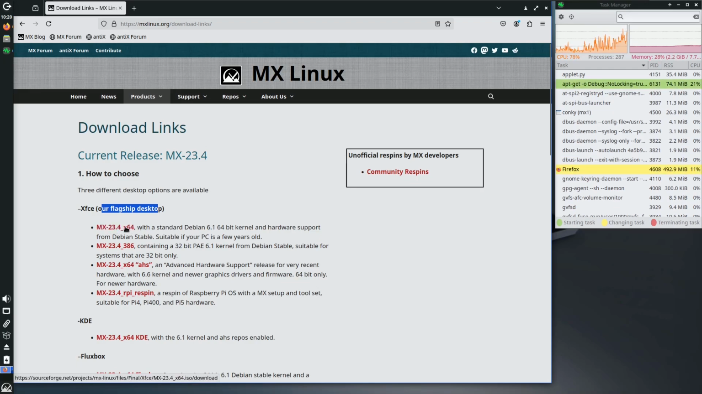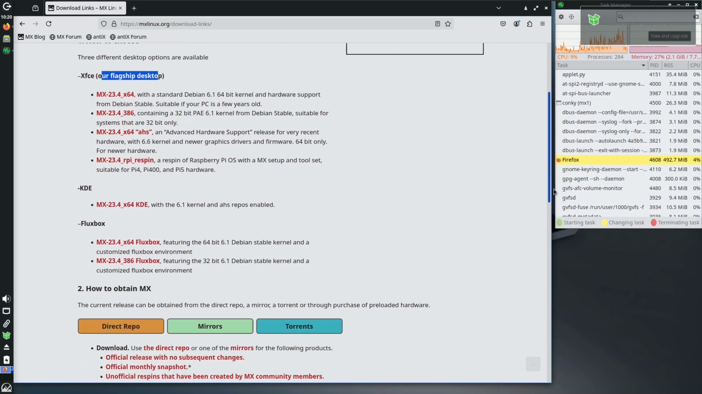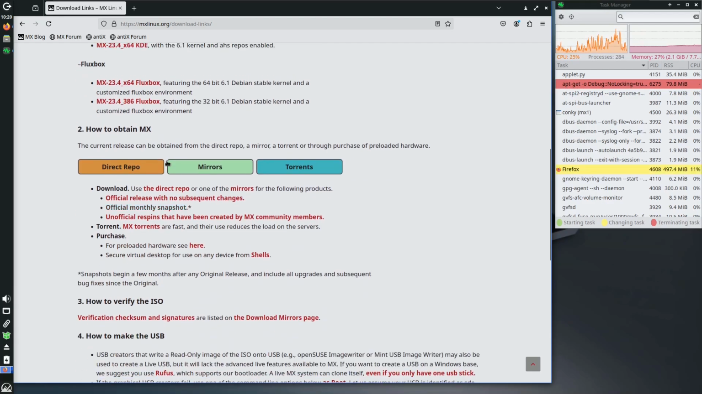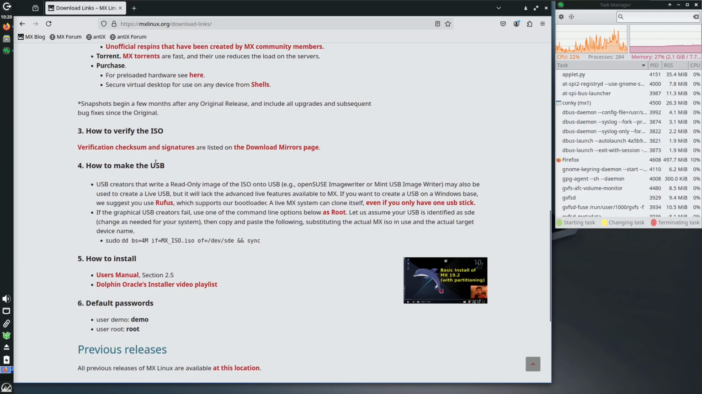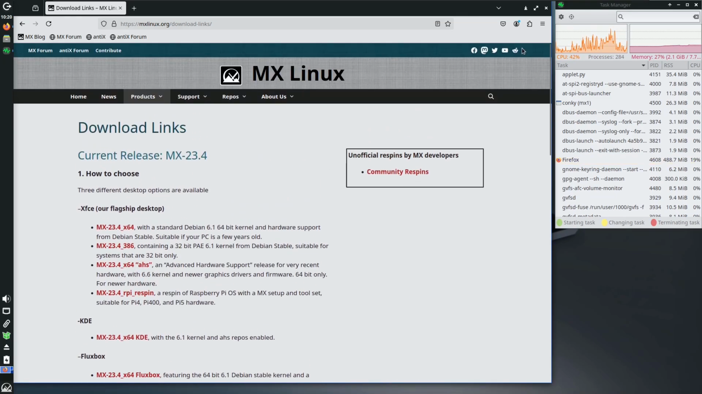So this is the ISO file which I am right now using. Here are also some updates, so it's not properly visible right now, but it's going to be visible. Here is all the information about the desktop environments of the downloads, you can download KDE, Fluxbox, and all the other things. And how to obtain MX, how to verify the ISOs, how to make a USB, how to install, and about the password which I already mentioned in the beginning. So these were all the main changes, and we can go through all those things now.